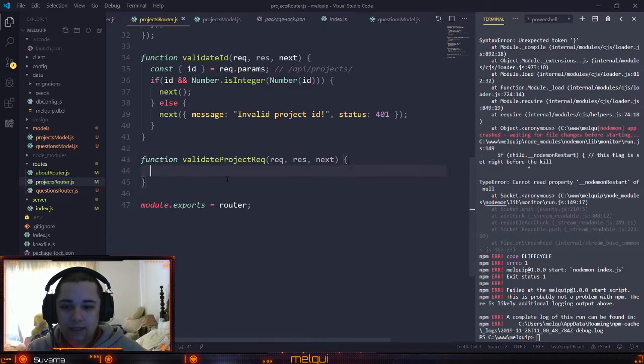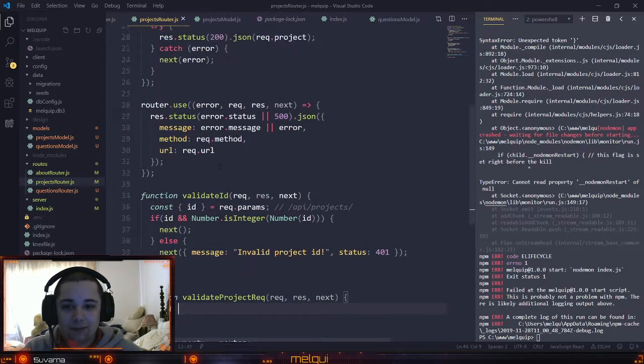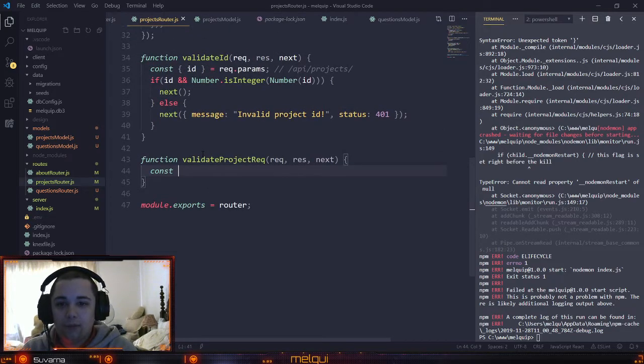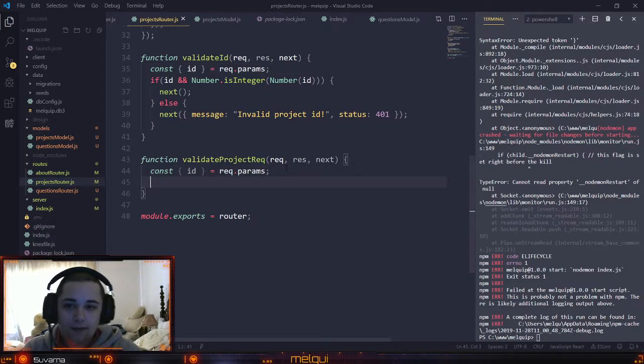So the other one is just so that we have the project from the database, and if it doesn't exist, it can't proceed. So we're gonna get the same thing again. So we're gonna do this.